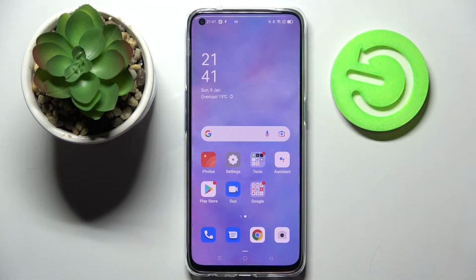Hi! In front of me is Oppo Find X3 Lite, and today I would like to show you how you can block app notifications on this device.